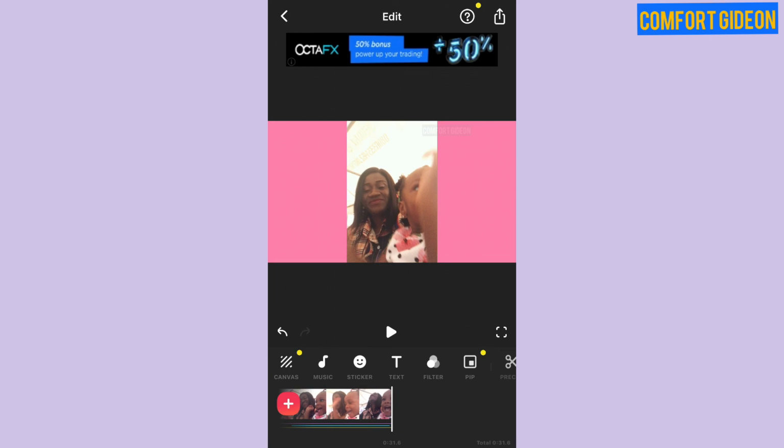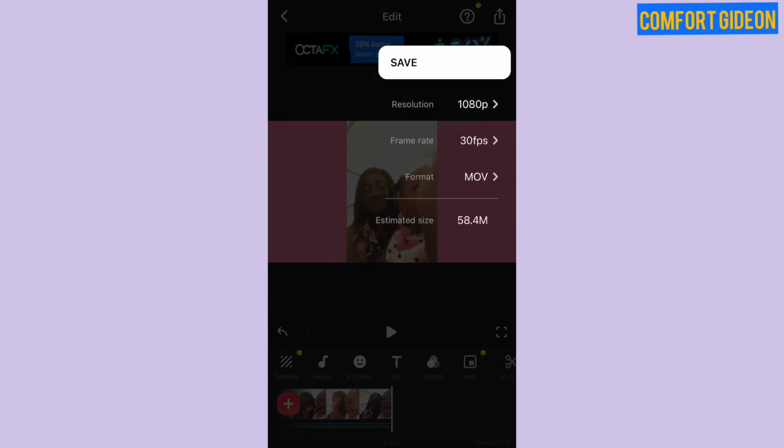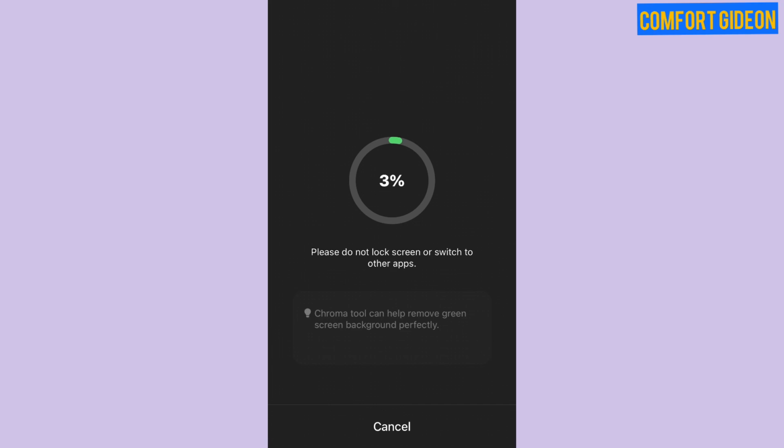And the final thing is for you to click on that arrow up to download your video. Click on save, and then that's it. Make sure you don't switch over to another app. Wait for it to export to 100% for your video to be saved to your phone. And that's how you use the InShot app to edit your videos.